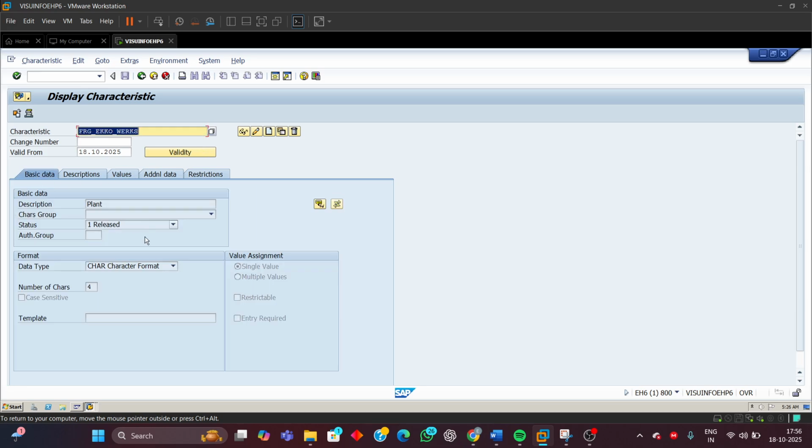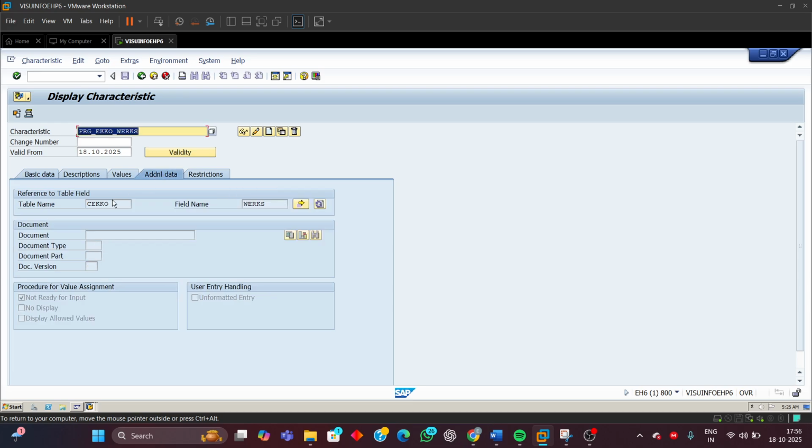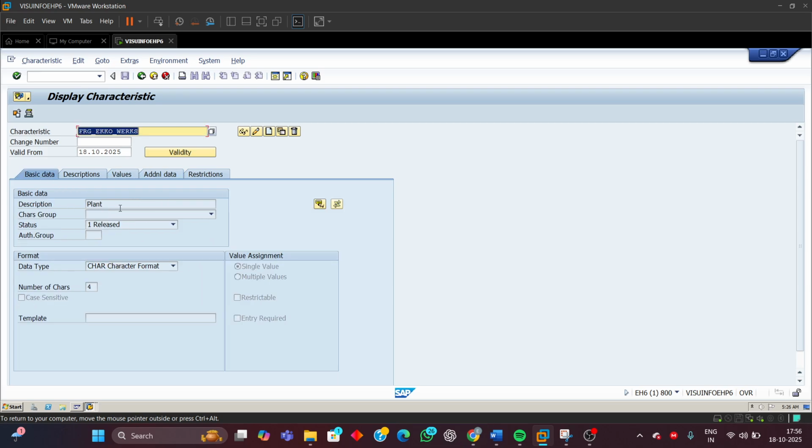If you go to the basic data here, how we created: I went to additional data, put the table name CEKKO, field name is WERK, enter. The system automatically copied the description as plant, data type character format, and number of characters is 4. Then here, I have to select multiple values. I am in the change mode.